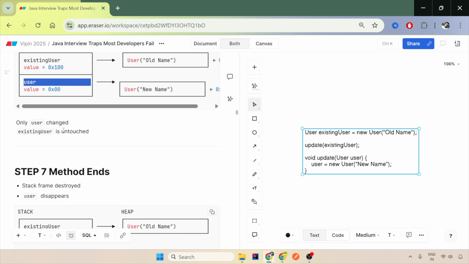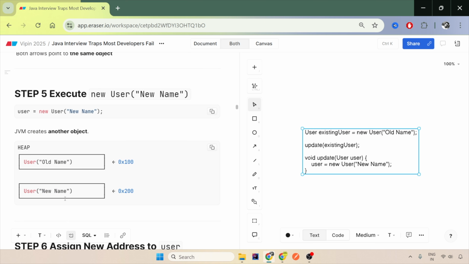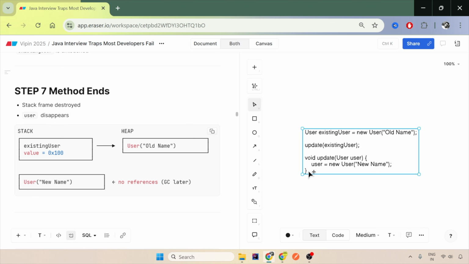So what changed here? Only the user reference which was pointing to the old name is now pointing to the new name. What is not touched at all, what is still remaining the same, is the existing user. So with this point, I can prove to you that existing user is untouched and still pointing to 0x100. So when the method ends at line number 7, what happens? The method session comes to an end. The user object, which was a local variable to this particular method, which is the method argument, is getting completely void and removed from the stack.